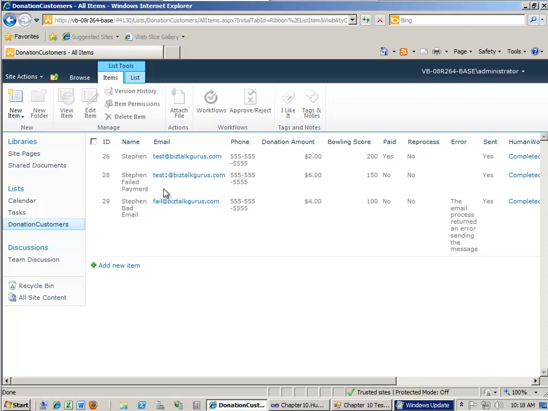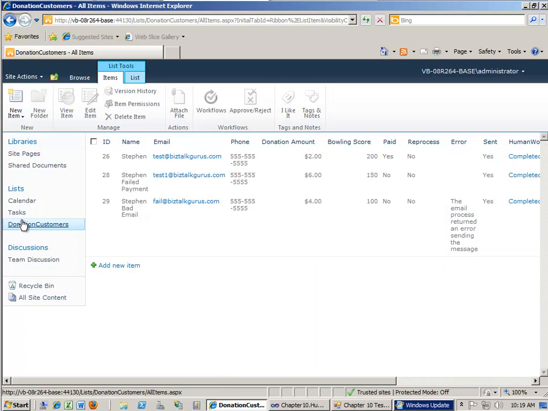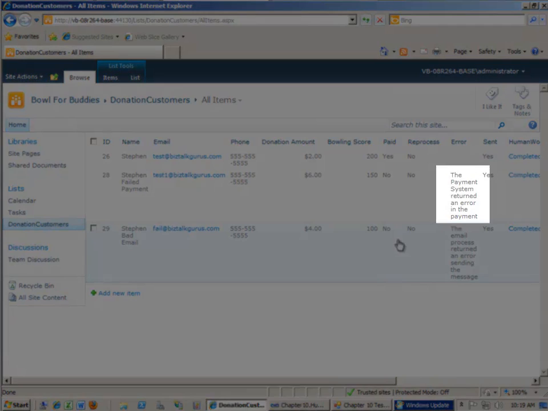Now you see up above here that I created a failed payment, so I'm going to go ahead and use our tester tool. Go ahead and put in 26 failed payment process. You see true, and it says update data is needed based on the failed payment. So we're saying in the UI tool here that now data needs to be updated for that user. And let's come back here and update our donation list, and you see here it says the payment system returned an error in the payment process.